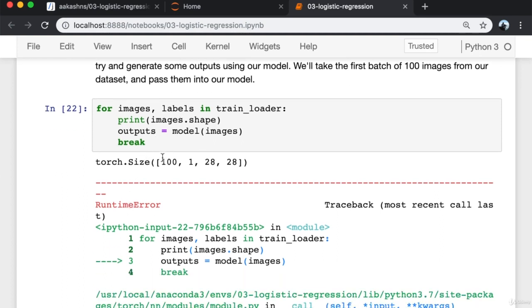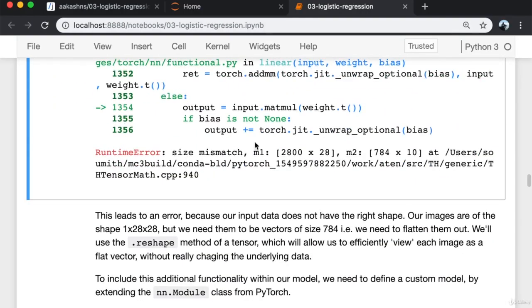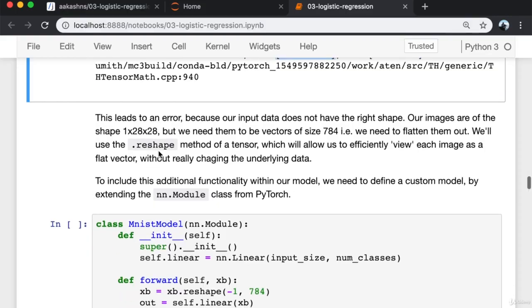So as you can see, the images are of the shape 100 by 1 by 28 by 28. This is a single image and this is the size of the batch. Now we get an error here which says that there is a size mismatch. The expected size is 784 by 28 by 10, and this seems to be a completely different size here, right? So the error is because the input data does not have the right shape. Our images are of the shape 1 by 28 by 28, but we need them to be vectors of the size 784. So we need to flatten them out.